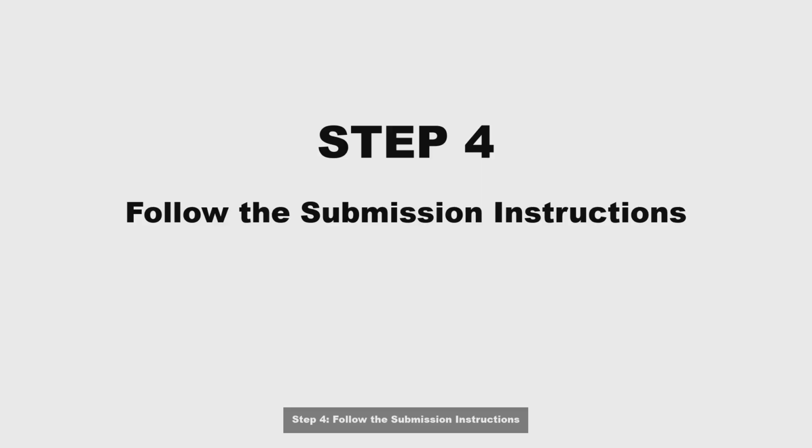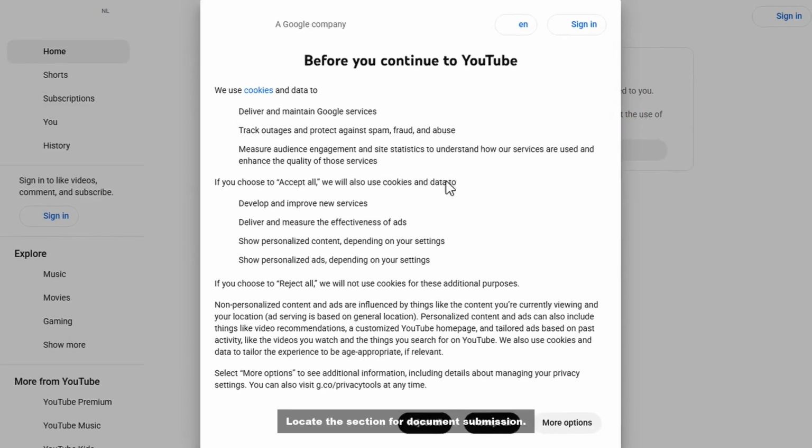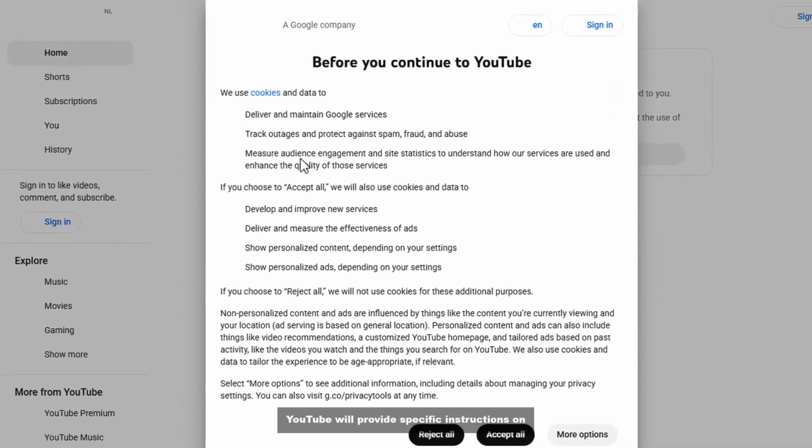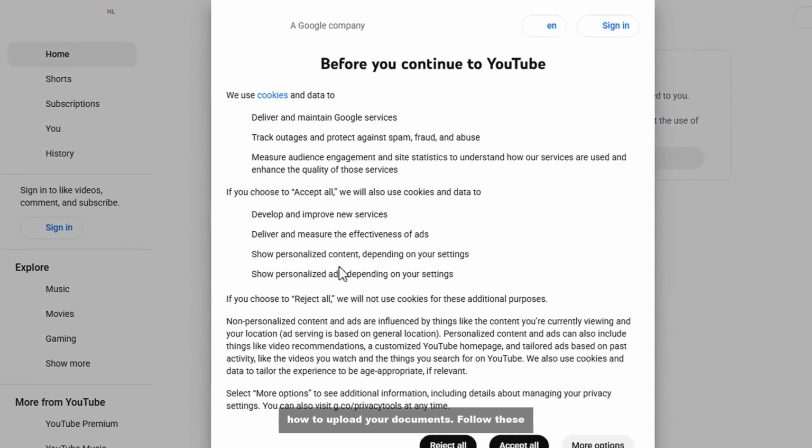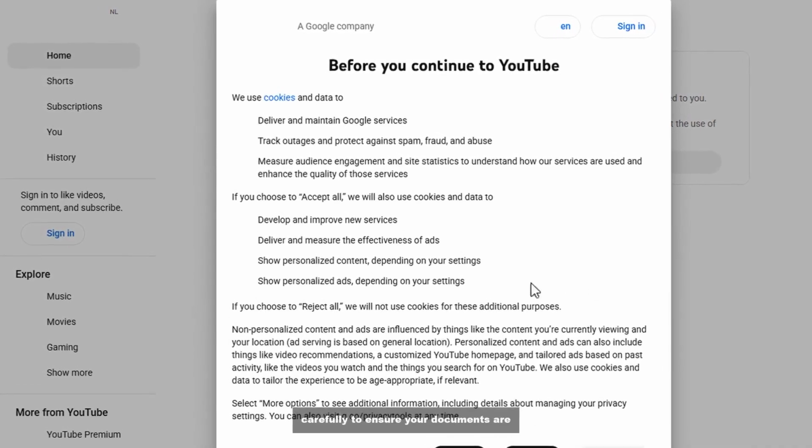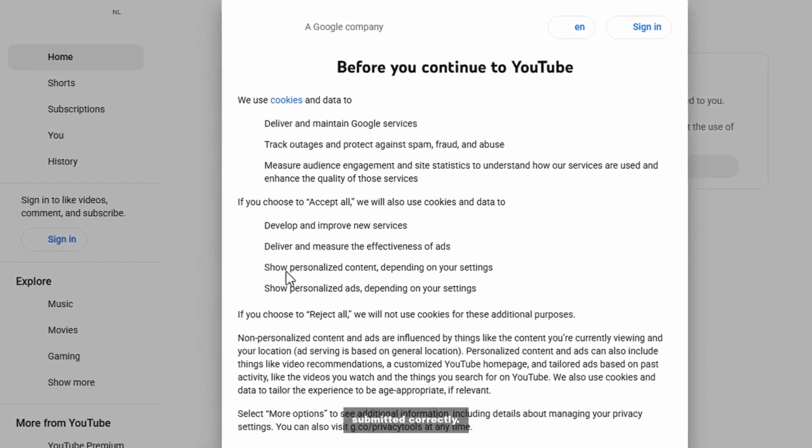Step 4. Follow the submission instructions. Locate the section for document submission. YouTube will provide specific instructions on how to upload your documents. Follow these carefully to ensure your documents are submitted correctly.